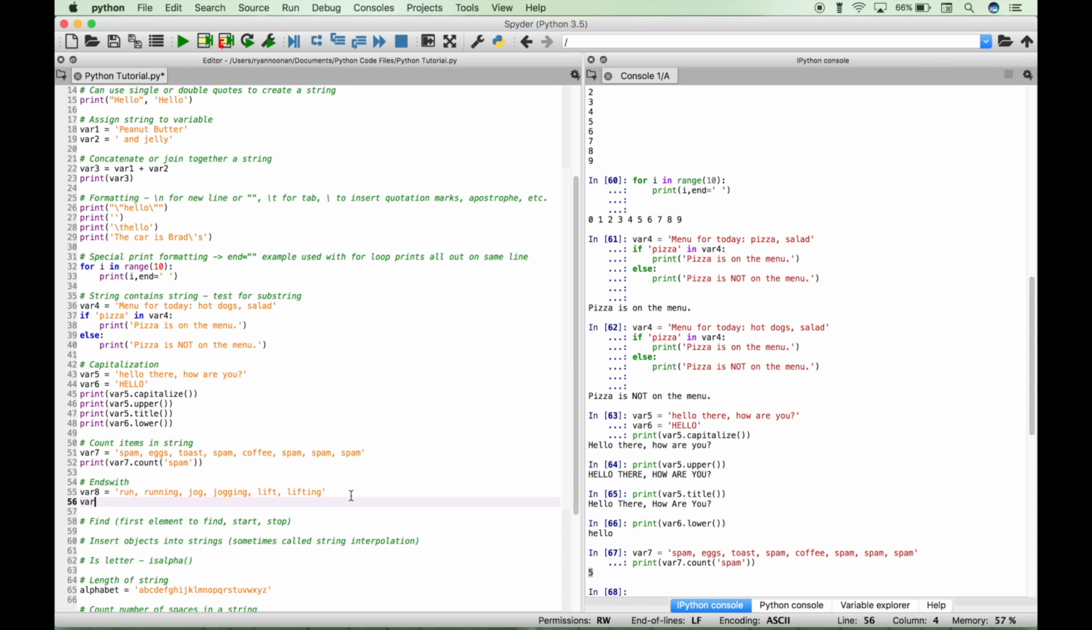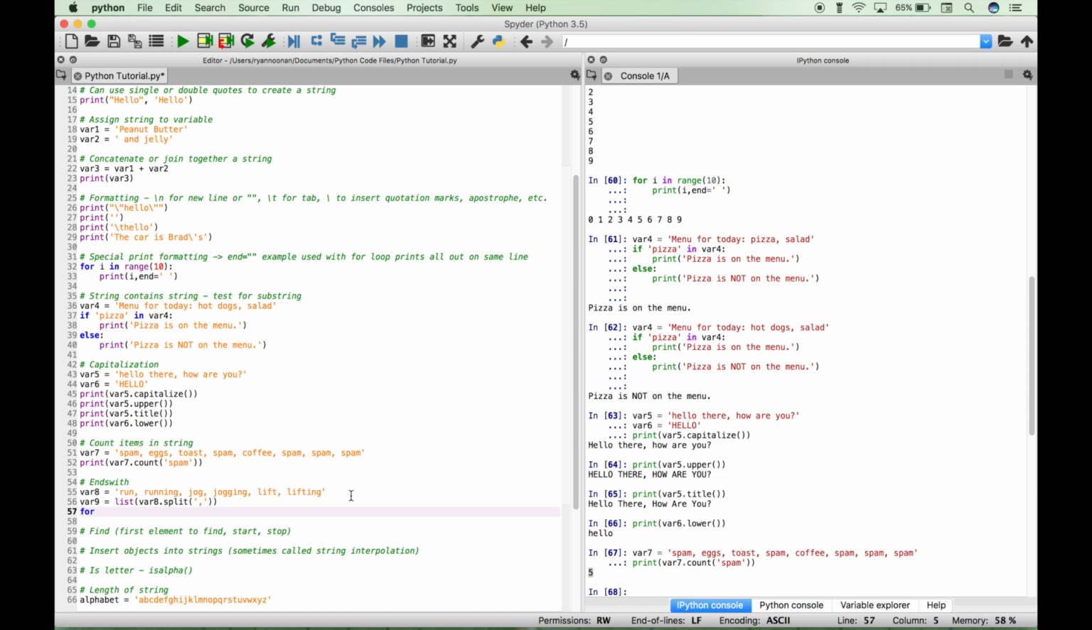So in this case, we're actually going to use the endswith and the split methods that you can use to manipulate strings. So let's create a variable var9, and we're going to turn this string into a list, and then we're going to use our string, and we're going to split it based on the commas. And then we're going to use a loop, so we're going to say for i in that list var9, which uses our var8 string. So it basically takes this string and turns it into an array of individual elements.